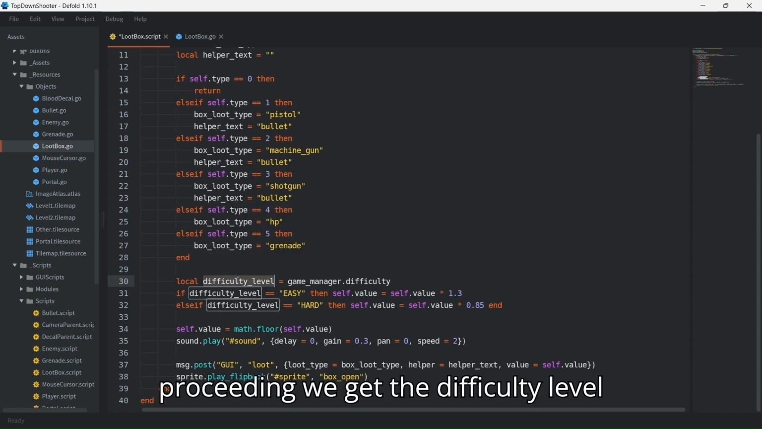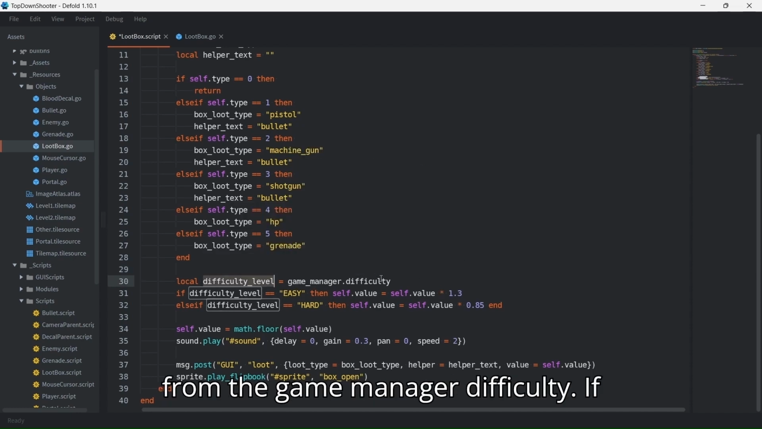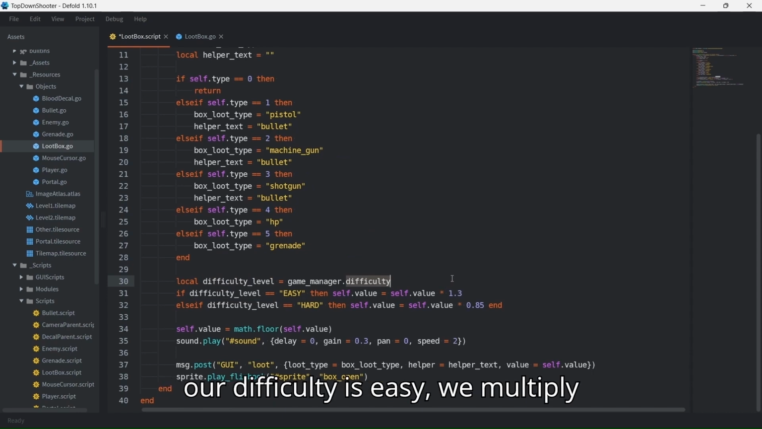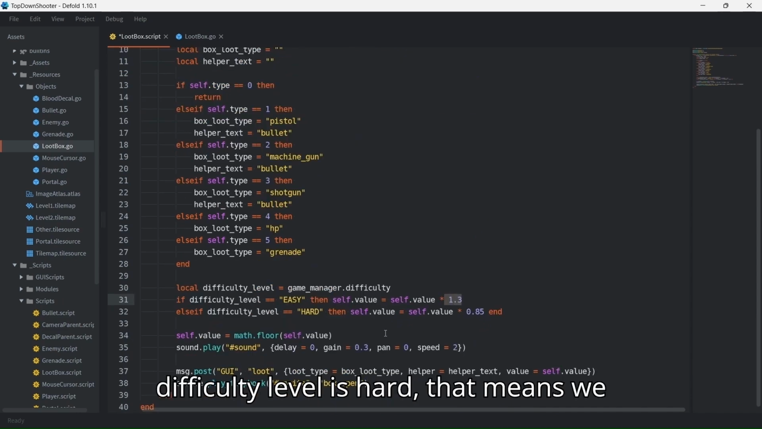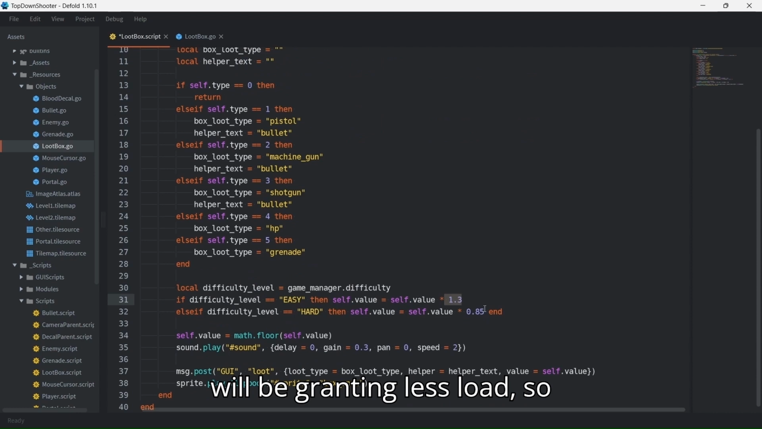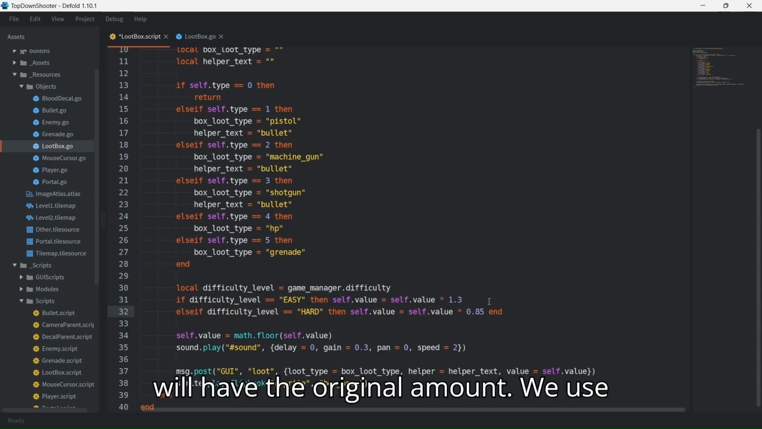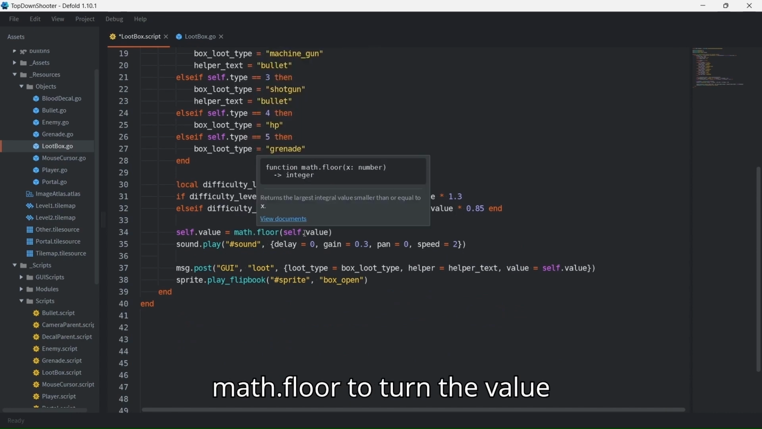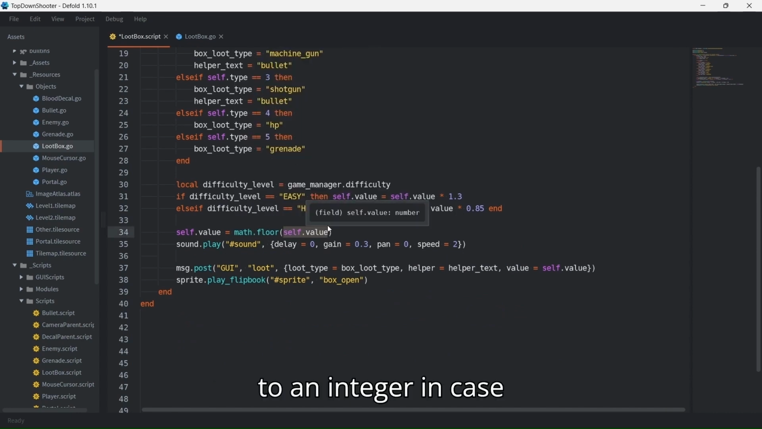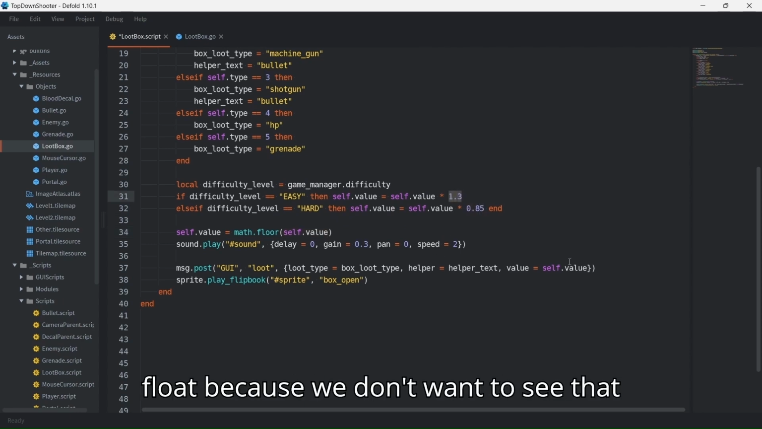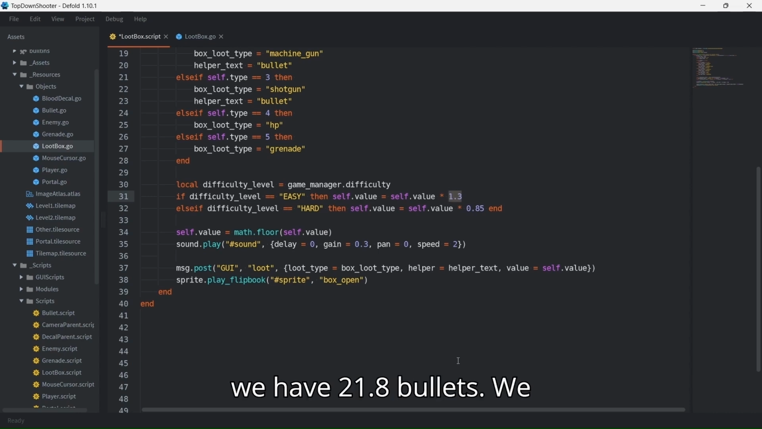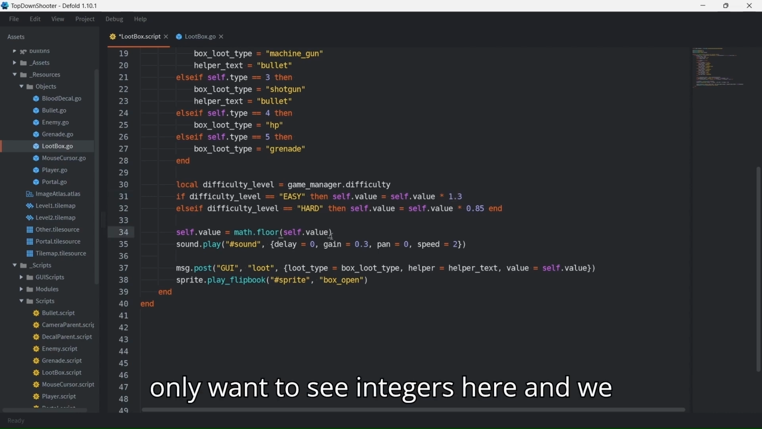For proceeding, we get the difficulty level from the game manager. If our difficulty is easy, we multiply our value by 1.3. If the difficulty level is hard, that means we will be granting less loot, so it will be only 85% of the original loot, and normal will have the original amount. We use math.floor to turn the value to an integer in case these multiplications turned it into a float, because we don't want to see that we have 25.8 bullets. We only want to see integers here.